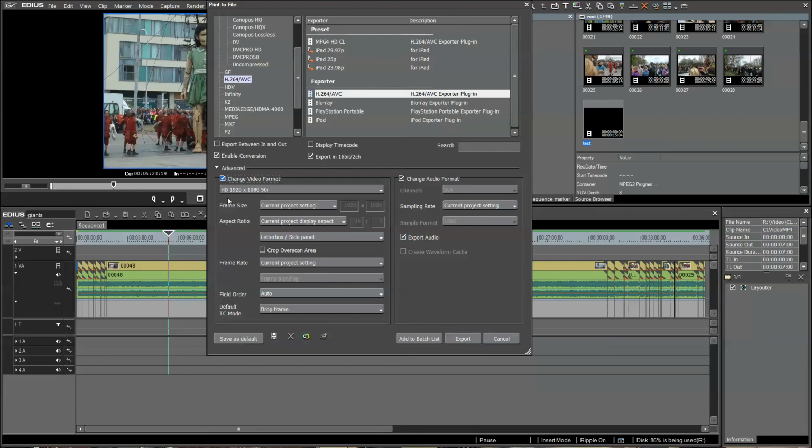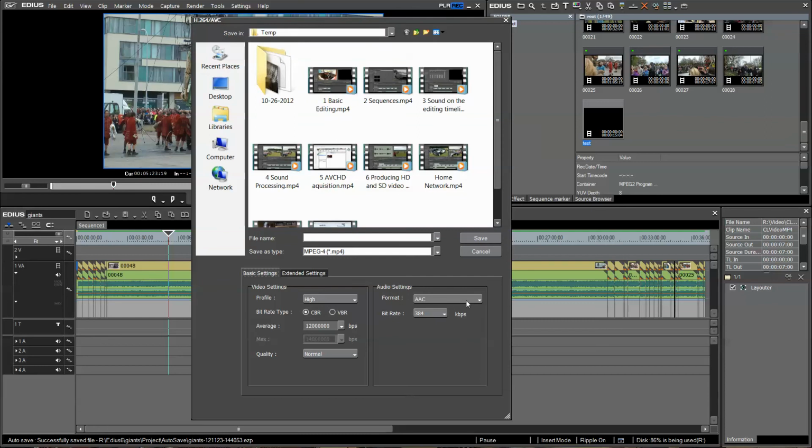So again, that shows that's HD 50i. Everything else is okay. Aspect ratio is fine, and so I click on export, and I get the window popping up. The extension here shows it's an MPEG-4, so again, because of the extension, I know that the audio and the video will be interleaved within the one file.